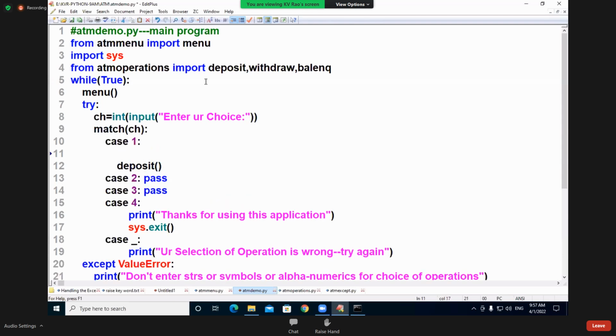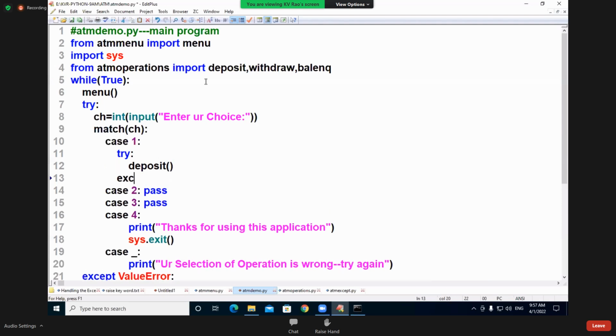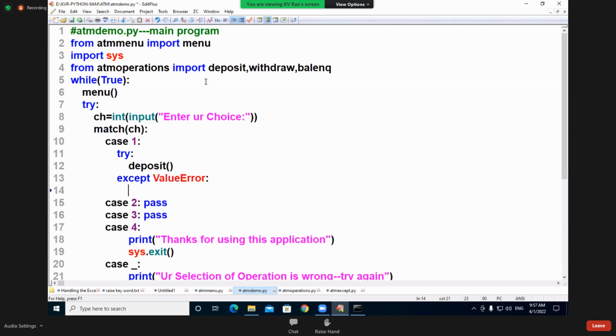Yeah. So I am writing, see where I am writing? Try. I am writing inside the case. Deposit, I am writing here. Except value error. Okay, whatever you like. Deposit error or value error, whatever you like. Value error. I will say I entered, backslash n, that is another one, new line. Don't try to deposit.